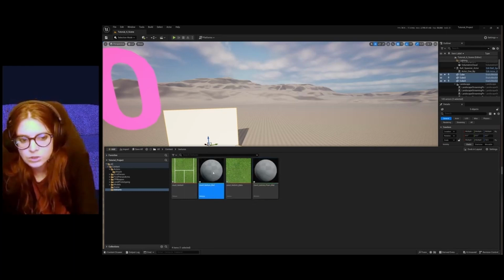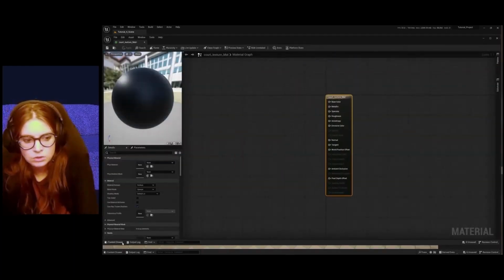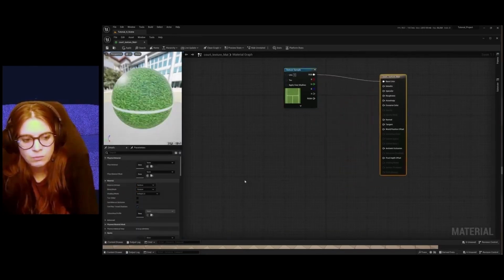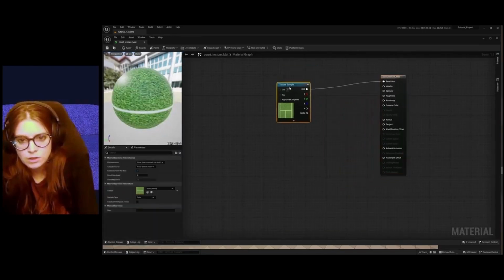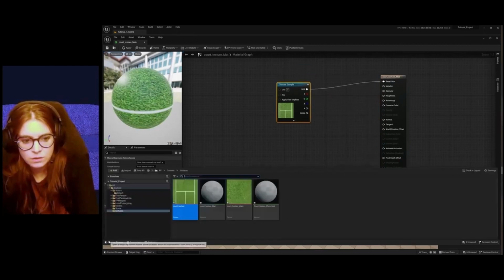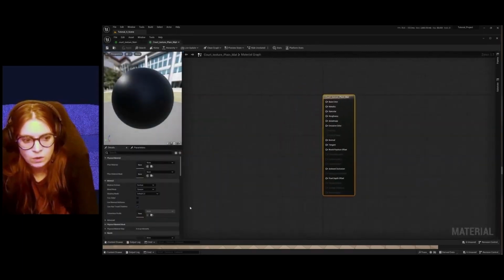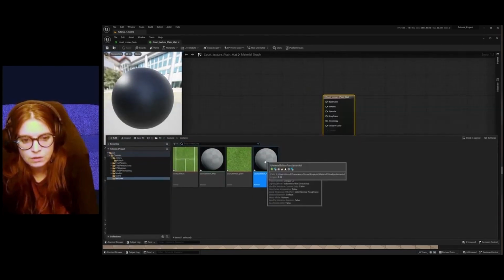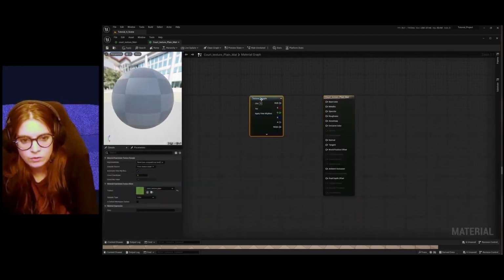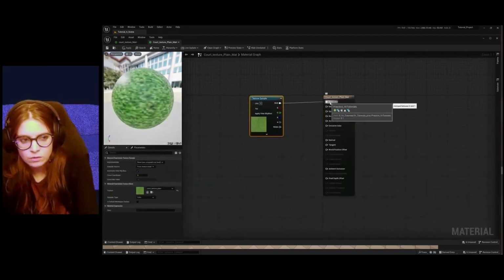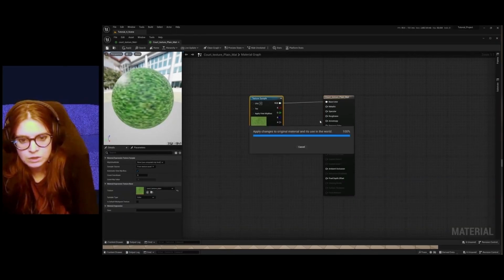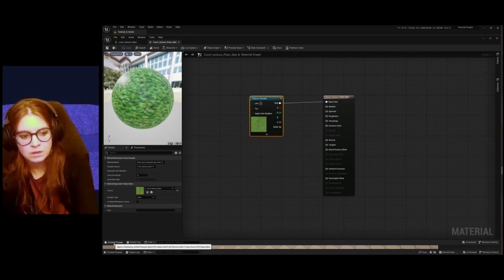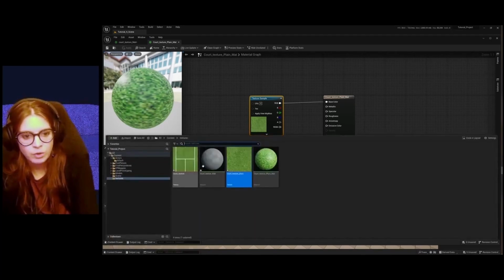Now click on your texture and you're going to just drag over your texture from the content drawer over into here and then connect it to your base color. And then go over to this other material that we created, and then drag over the other picture PNG we saved, and then connect that to base color. Save both of them.